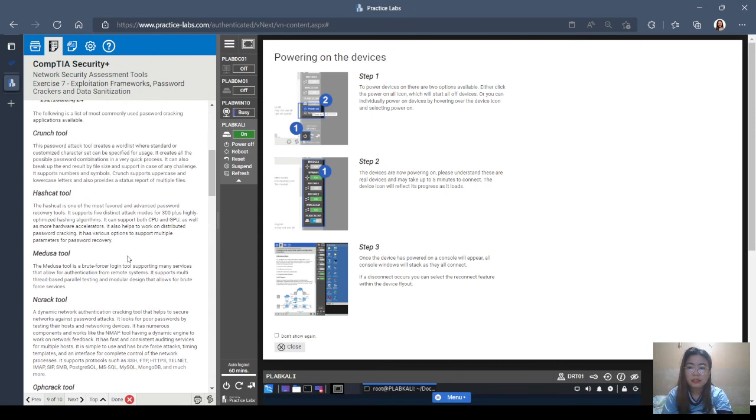The following is a list of the most commonly used password cracking applications available. Crunch tool. This password attack tool will create a word list where a standard or customized character set can be specified for usage. It creates all the possible password combinations in a very quick process. It can also break up the end result by file size and support resume in case of any challenge. It supports numbers and symbols. Crunch supports uppercase and lowercase letters and also provides a status report of multiple files.